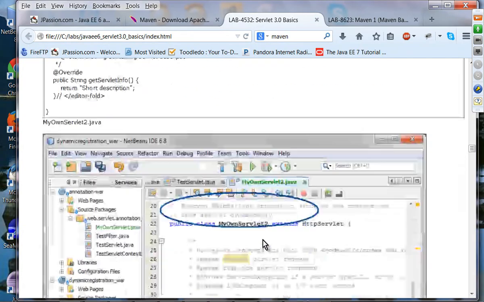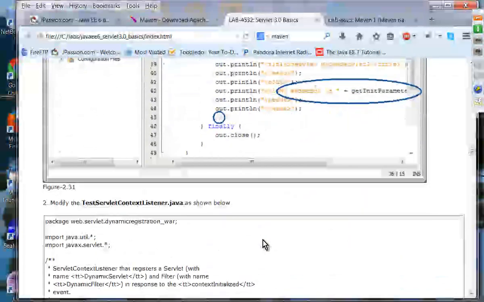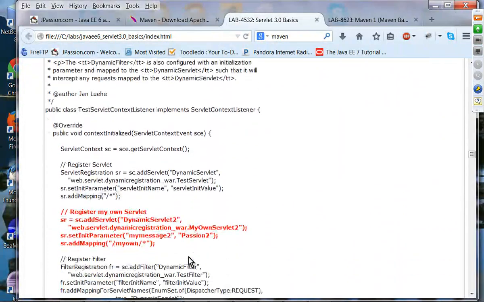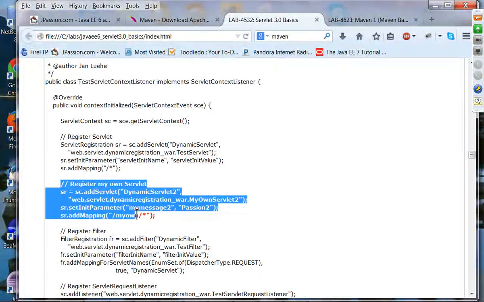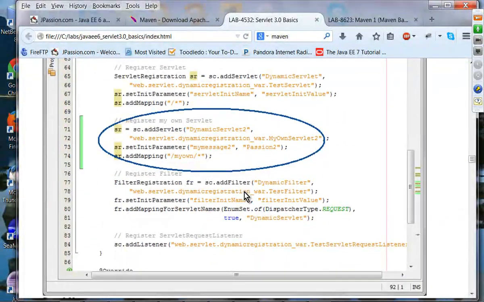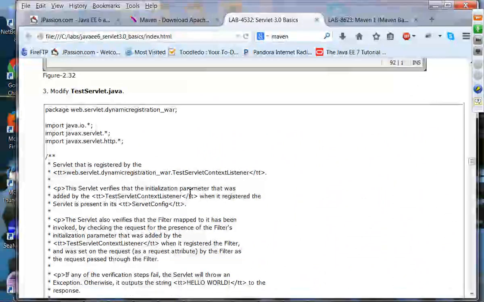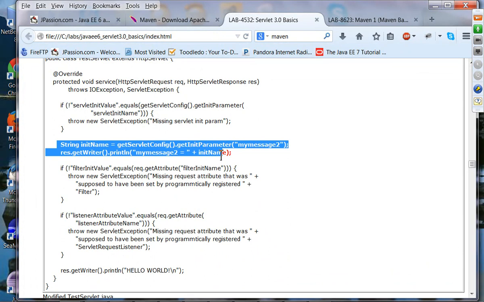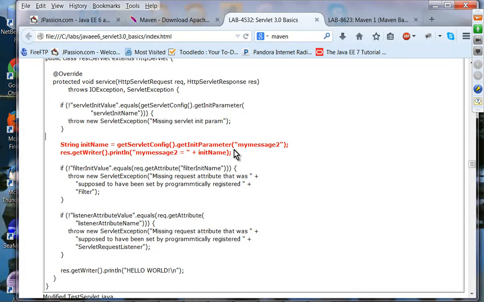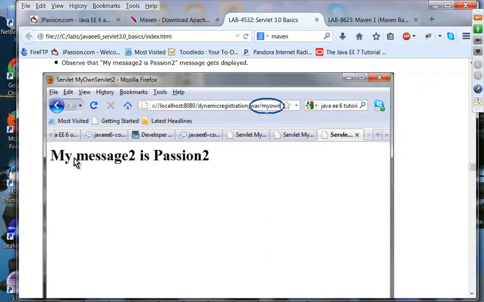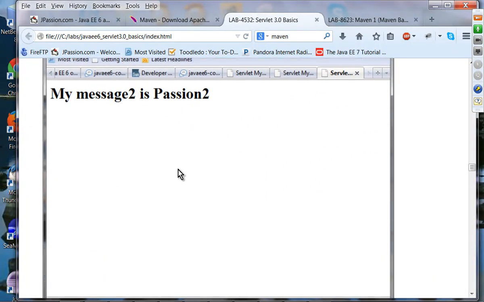Okay, and then we are going to create the context listener. So in the context listener we are going to register our new servlet, in the same way we did. Okay, and then when you run and then test the servlet, we just want to make sure we display the things from the servlet 2. Okay, and when you run the application, then you should see my message 2 is a passion 2.